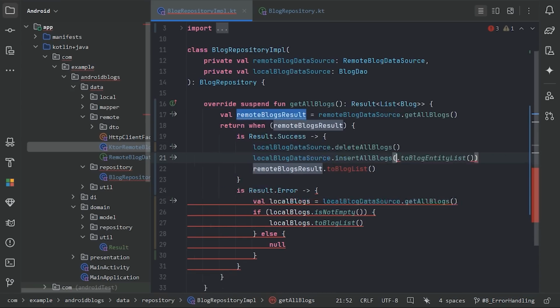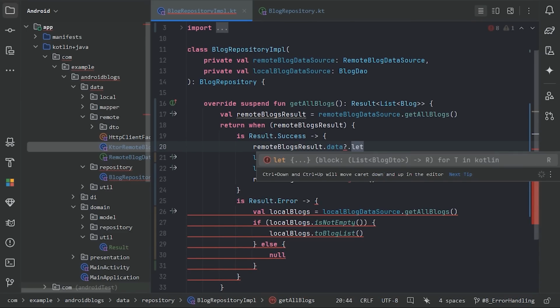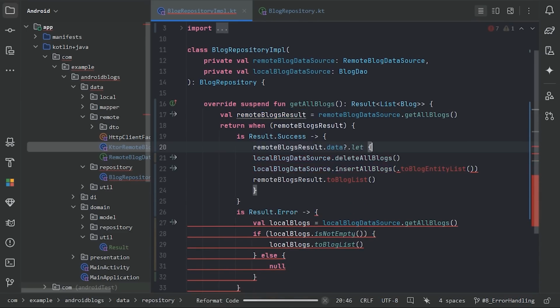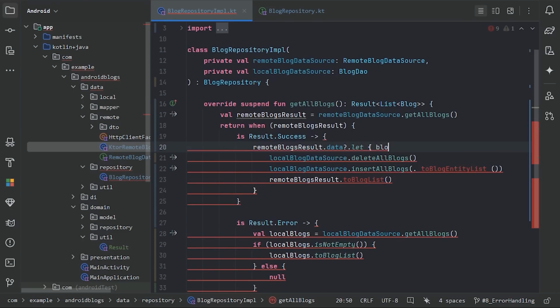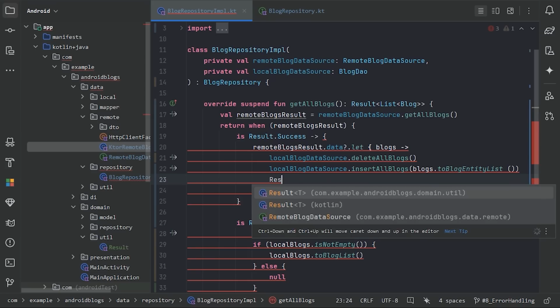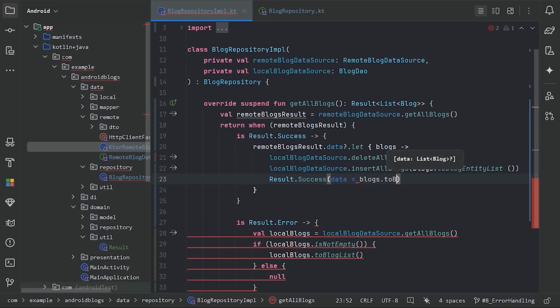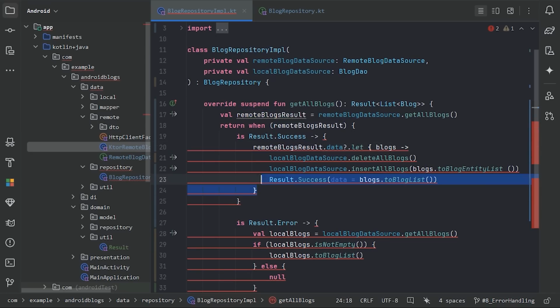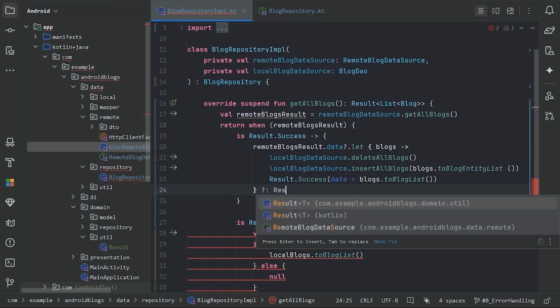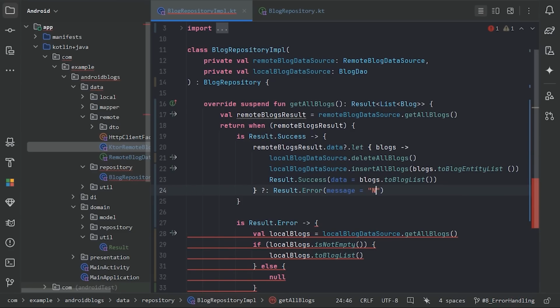So here use this and put a null check, and if we don't have the null value, then we are going to use these operations, and instead of it let's use the blocks. Now we can simply use result dot success with data as the block dot to blocks list. And we also need to provide for if the data is null. So here use the else case, and use result dot error, and the message let's use no data available.